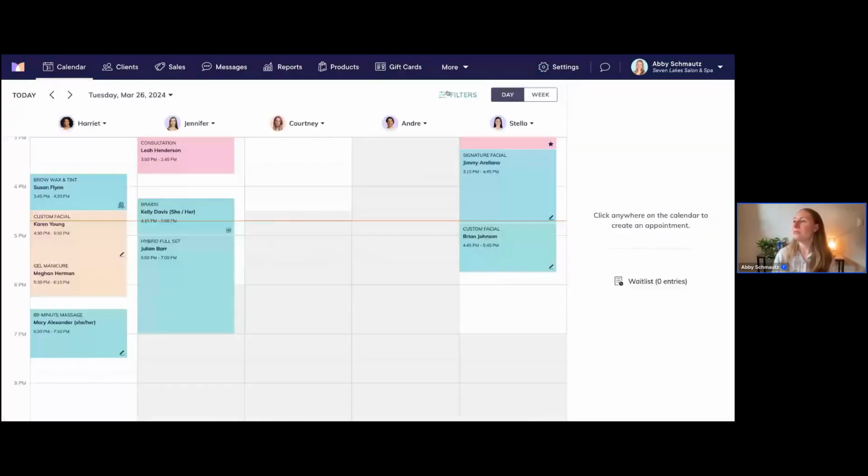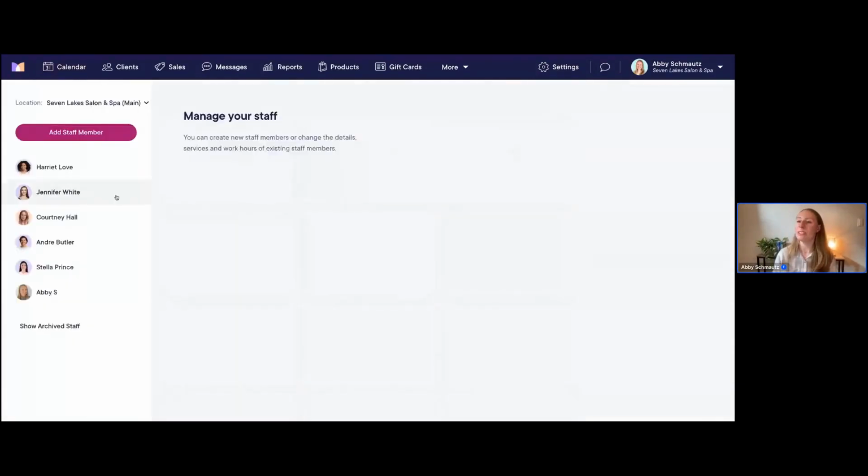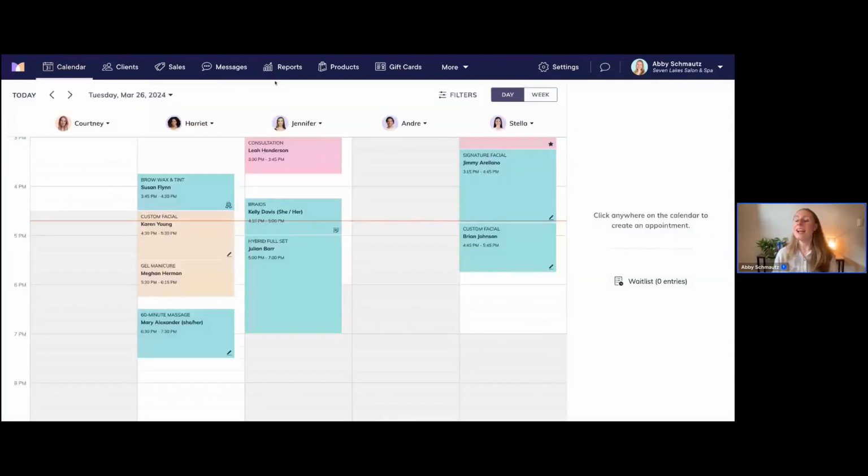Let's go ahead. Ooh, there we go. Took a second to load there. So now you can see that has changed. But then let me go back to the staff members, I can put Courtney first, for example. So now I've done that. And then you guys will see that now Courtney appears first in here.